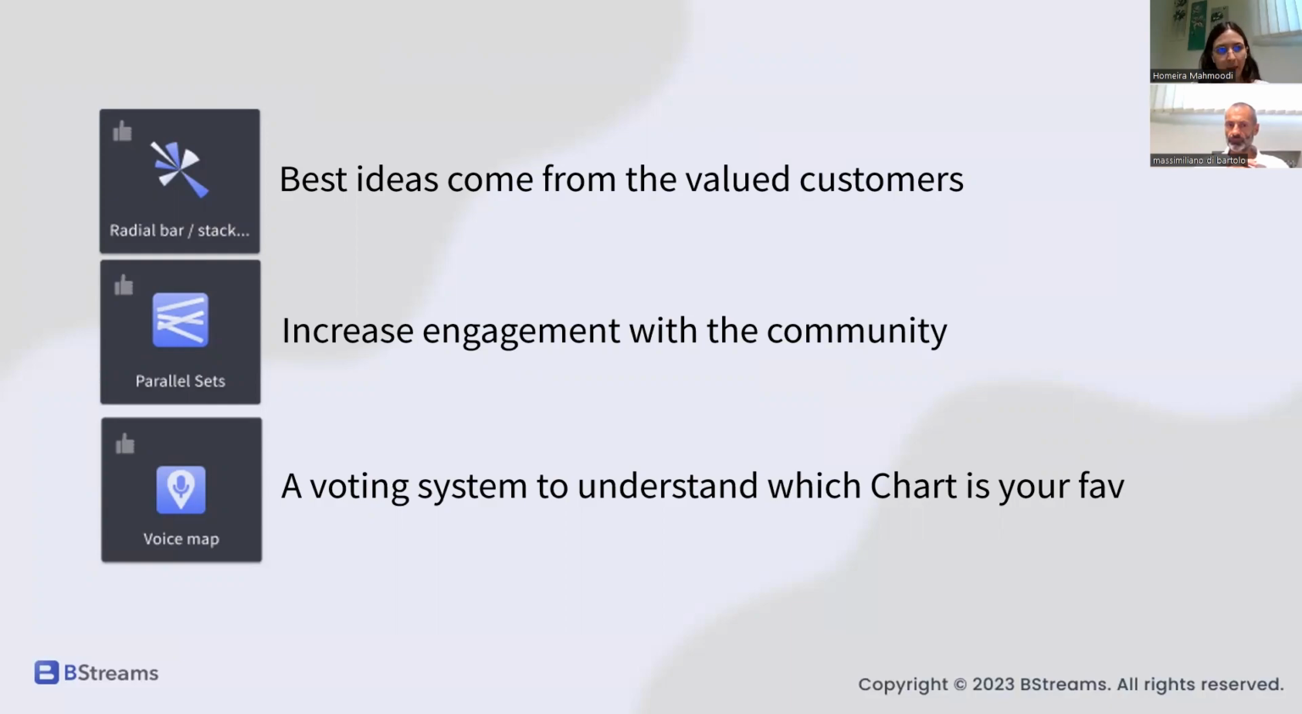Also, we embedded a voting system inside of the DevLab, which enables us to measure the demand for different charts. And consequently, the charts with the highest votes and the highest priority will be moved from the DevLab to the main charting area of the BStreams.